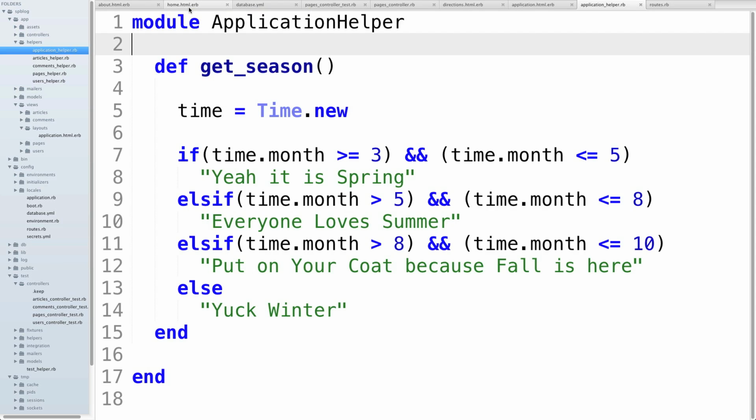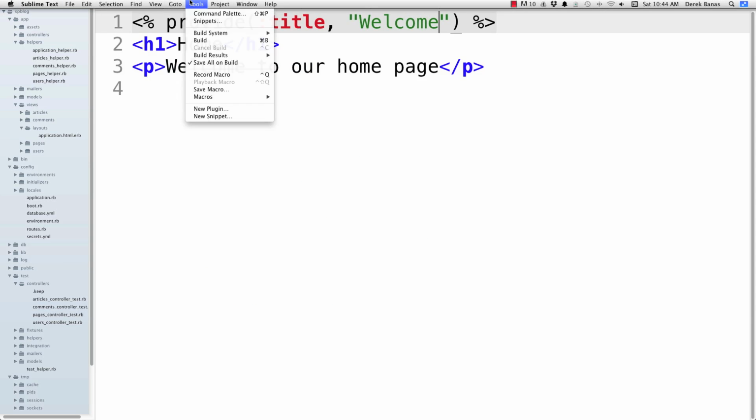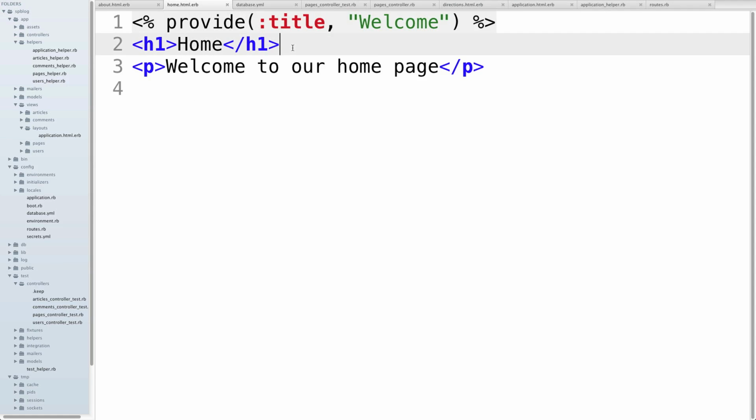And then to keep everything simple, let's just jump into our home folder, where this is going to be the view for our home thing we got here.